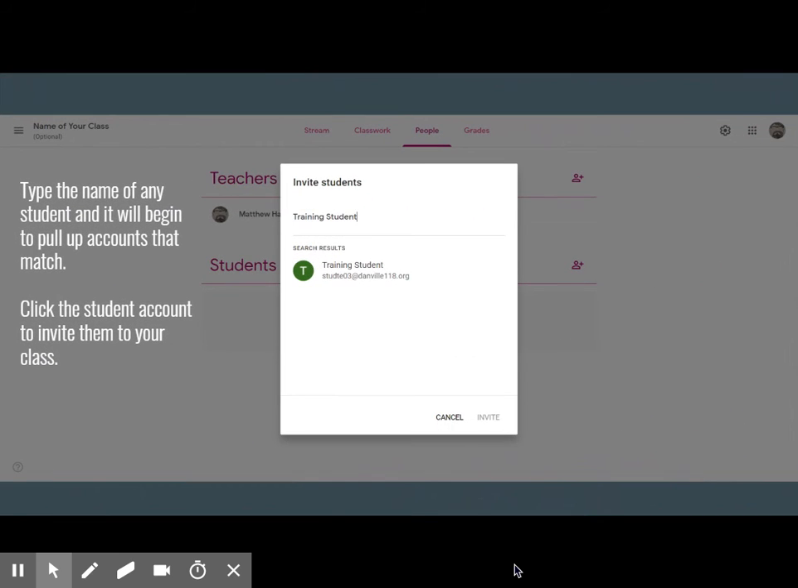It'll pop up a dialog box, and in this box, you can type the name of any student, and it will begin to pull up accounts that match. Okay, there is a student in our system called first name training, last name student, so I typed in training student. Notice that it pulled up the one that matched that. At this point, you can click that student account, and it will add an invite to them.